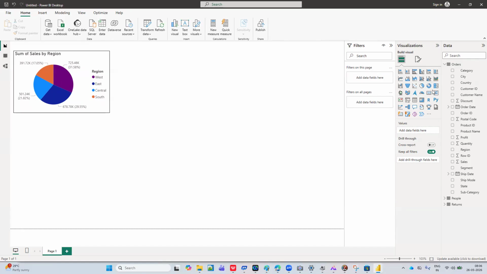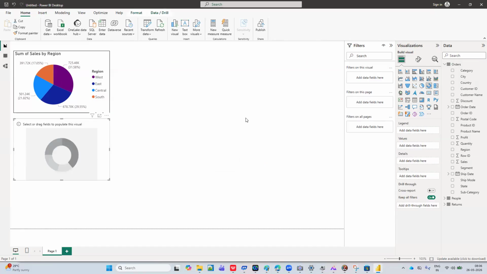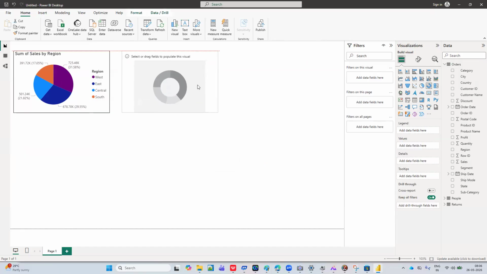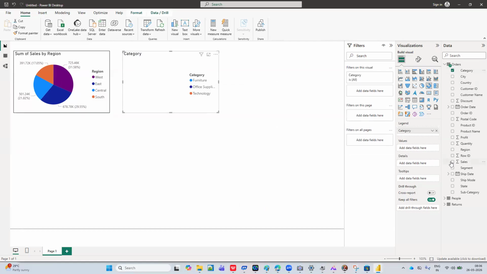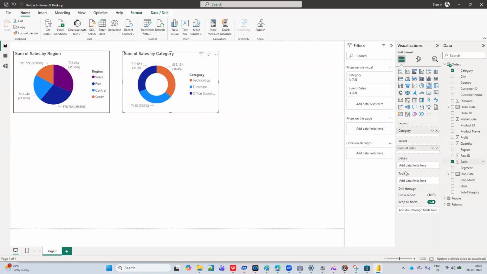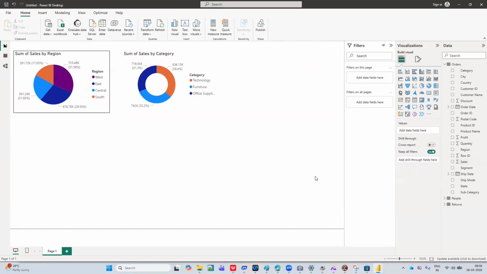Now second one. If I want to create another chart, there is one chart called donut chart. So I want to create category by sales. Select the category and click on the sales. So you got category by sales. Now I want to add the border. Go to format your visual, in that go to general and click on effects and border.